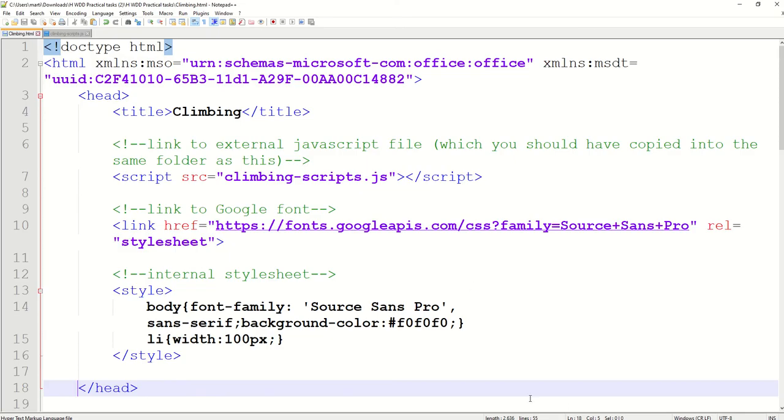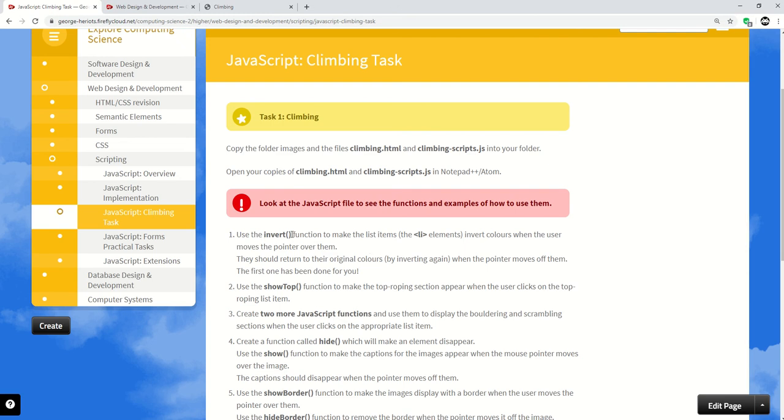So that's not what I want to do. I want to look at what the actual task is. Use the invert function to make the list items invert colors when you move over them, and return to original colors when the mouse moves off them. Okay, this is almost Nat5 really actually.